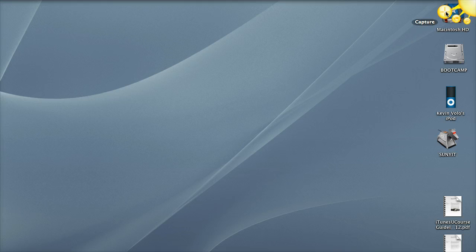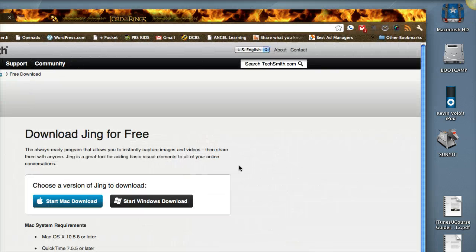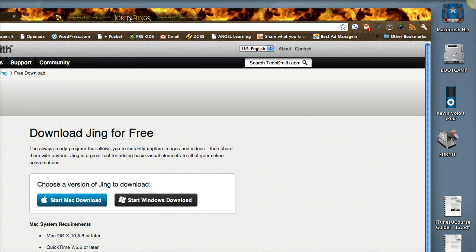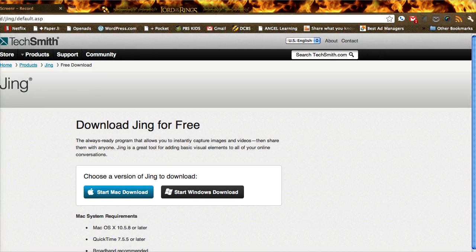Now, first let me call up a web page, a portion of TechSmith's web page. If you notice, even though I've covered over that, when I get close to the corner, it comes up on top. So when I click on this capture, what I'm going to get is crosshairs, and you click and drag to select what you want to start recording or taking a still of. So I'm going to go ahead and click on capture.